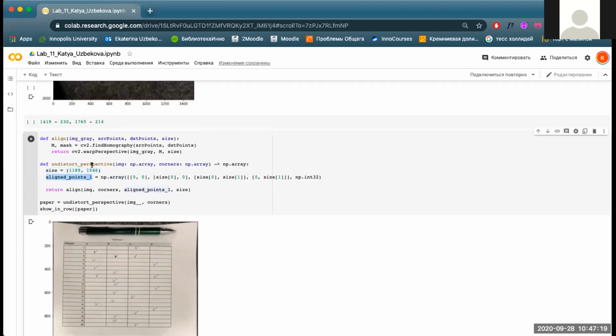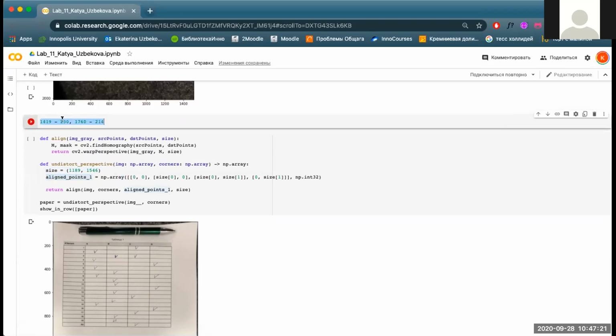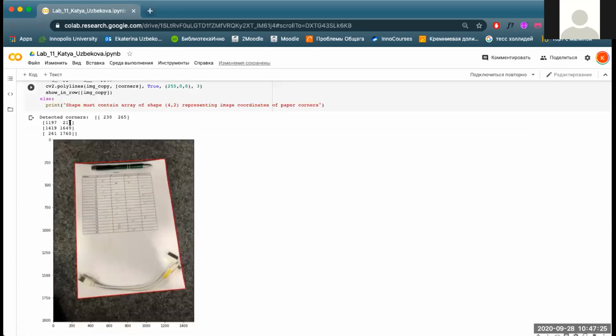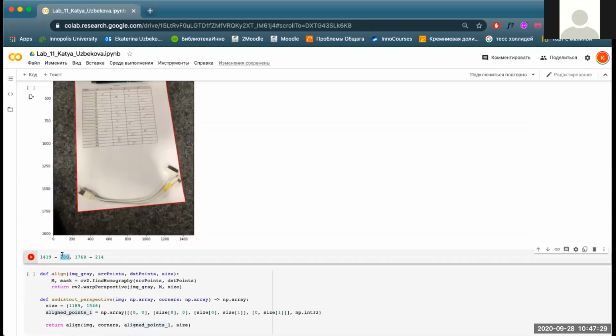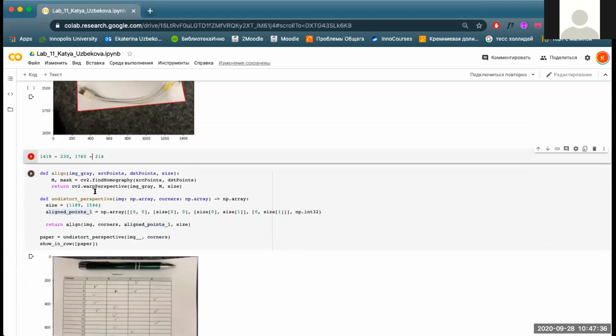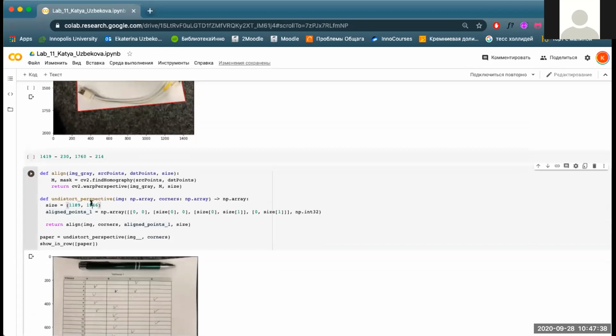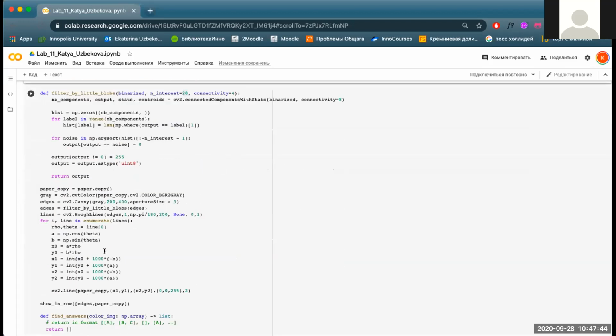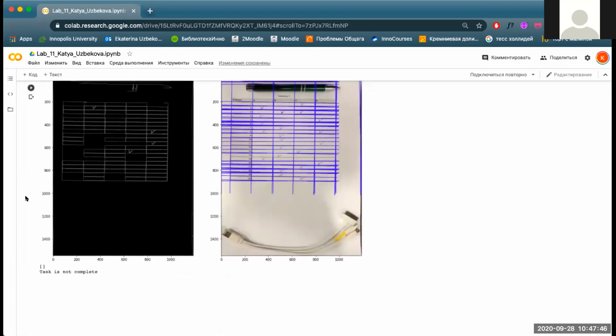I think I just calculated it there because I already have the detected corners. I found the maximum from X and the minimum from X, and the maximum from Y and minimum from Y. So it was a size which I put there. Then I use it for that. So then, yes, it's final.